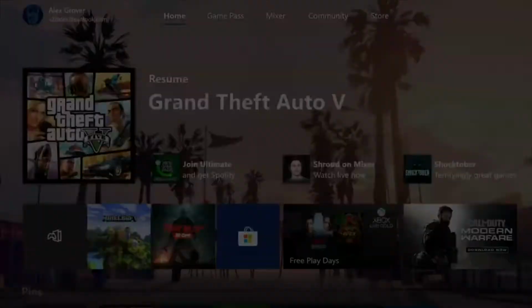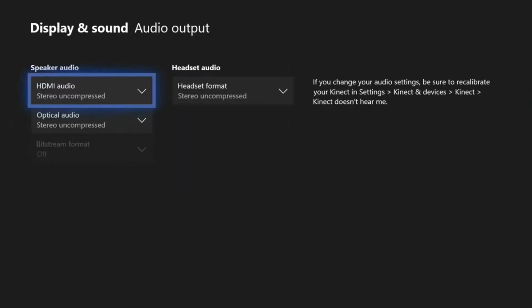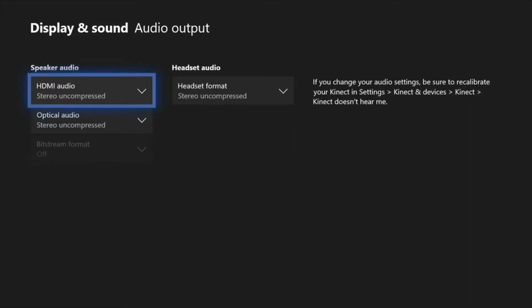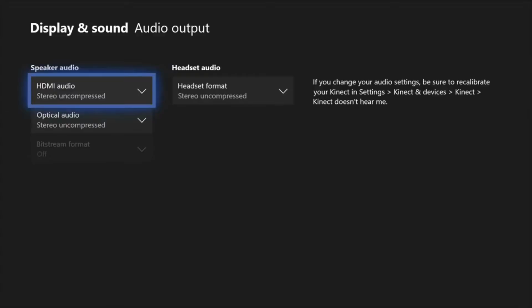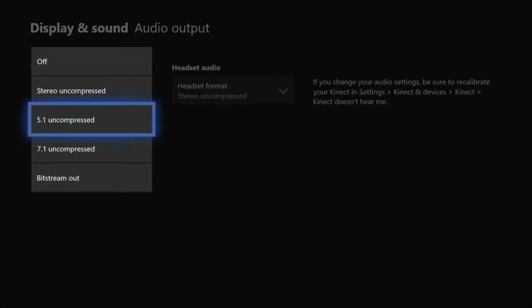So all you want to do is go to your settings, and then go to audio output. Now you want to make sure that your HDMI stereo uncompressed is on, so your HDMI cable is transferring the sound from your party chat. If you're using an optical audio cable, I believe it's Bitstream Out or one of these options over here.